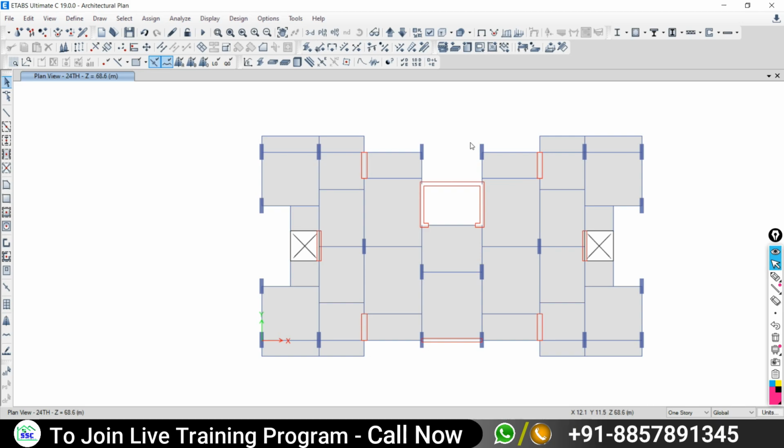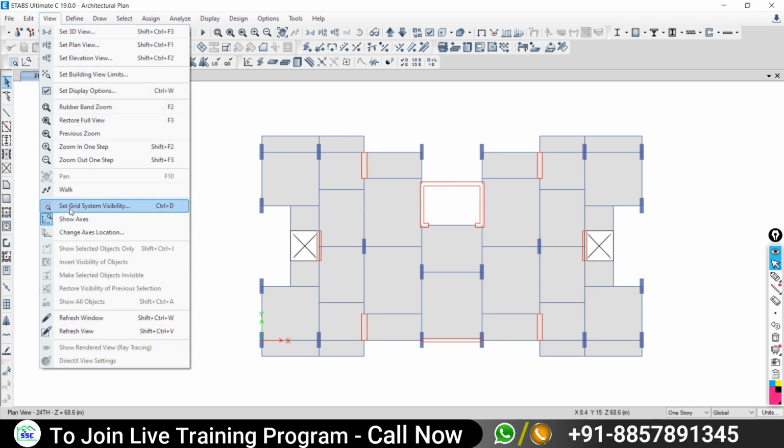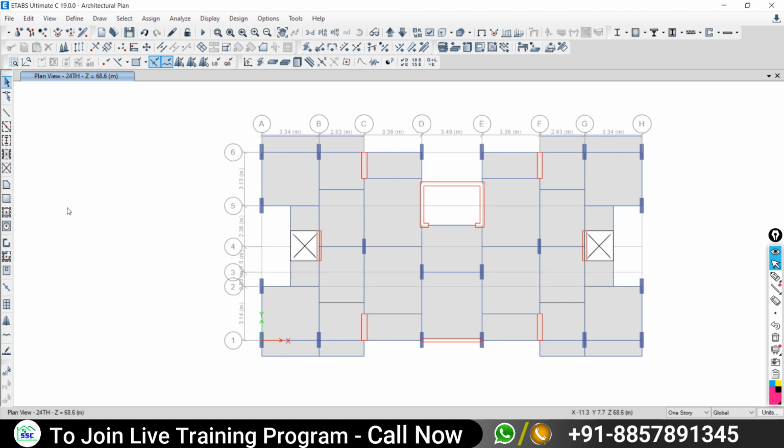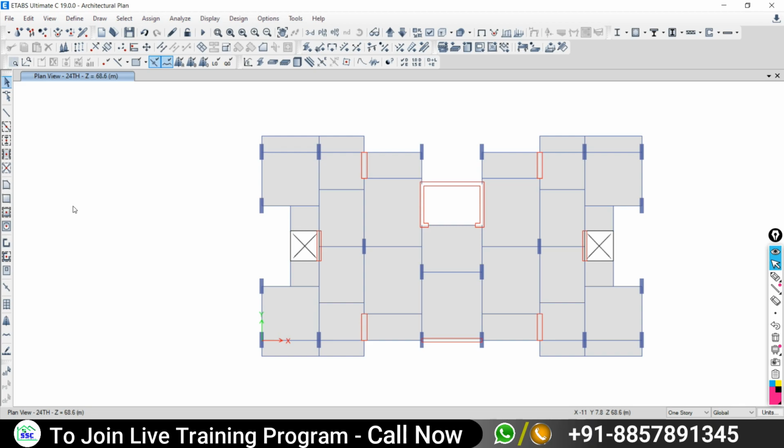There is no further need to keep the grids in view, so I'm going to turn them off. Understood? Now, suppose you need to do any editing work, then you need the grid again. Go to view, click over that point again, set grid system visibility, and that will be available. Later, if you need to turn it off, again go to view and click set grid system visibility, so that will be off.